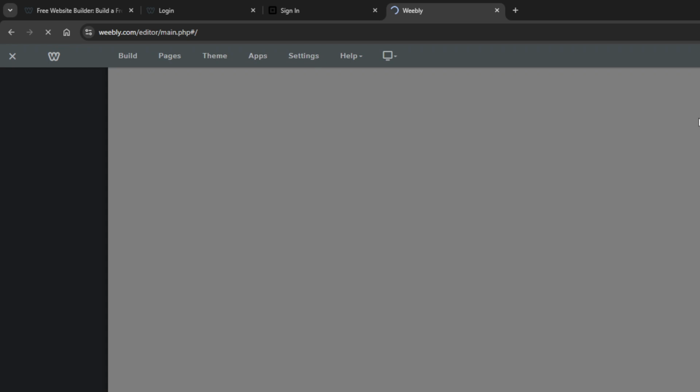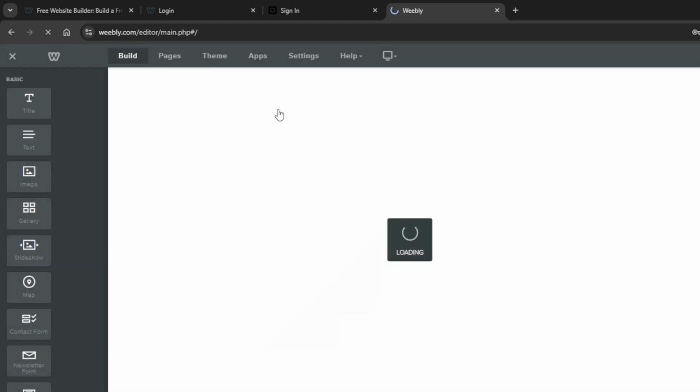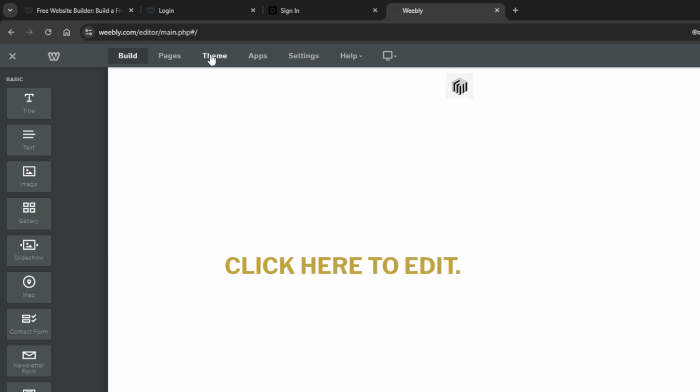You're now greeted by the Weebly dashboard. This is your control center for everything you need to manage your website. From here, navigate to the Overview section. This option should be visible on the main menu, so click on that next. Once in the Overview section, you'll want to select Edit Site. This will take you into the editor, which is where the magic happens.